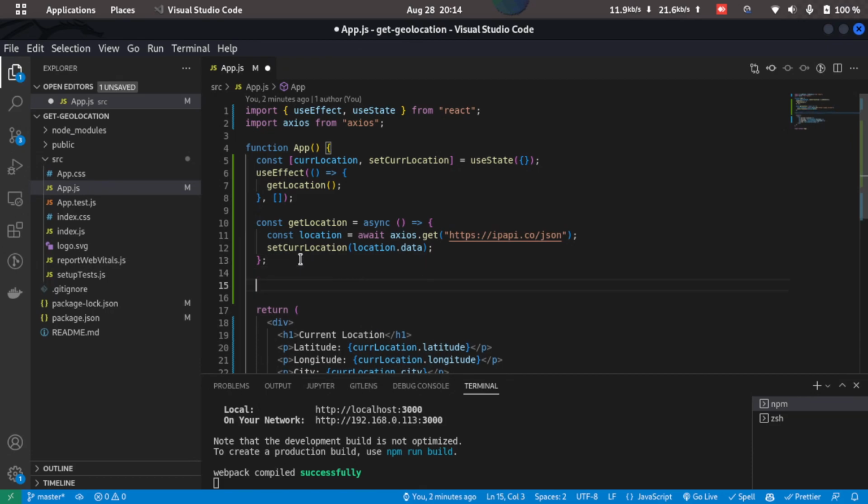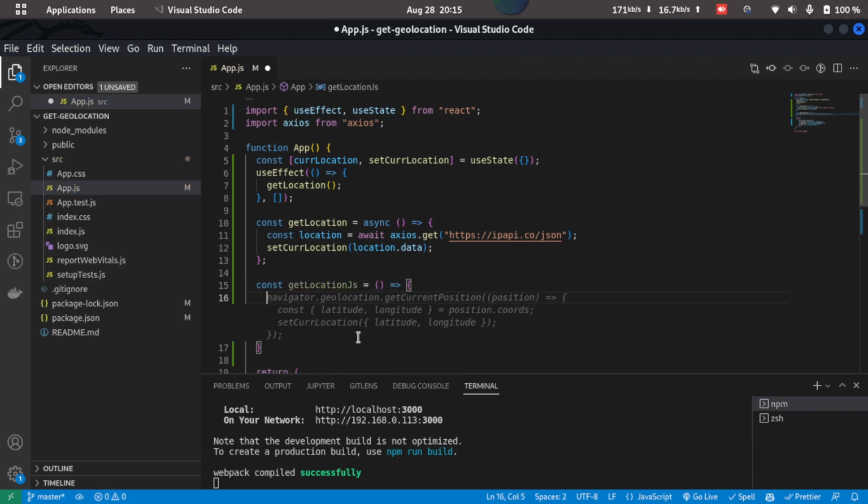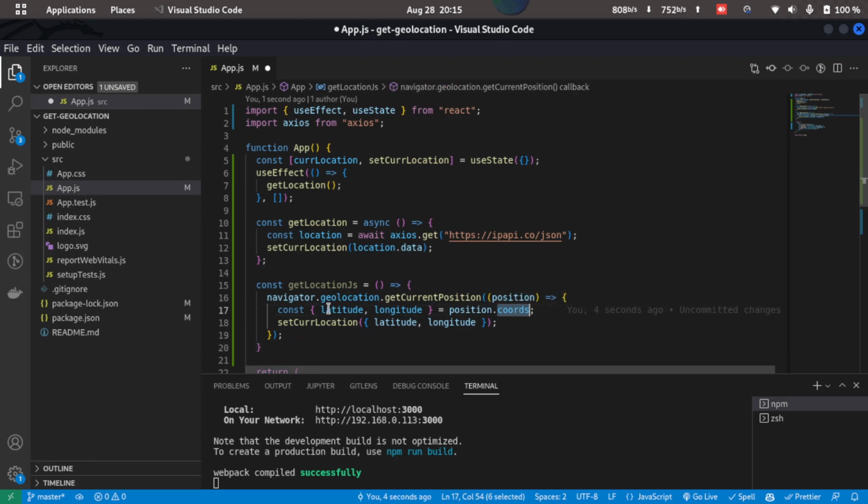Now here I'll add in a new function. Let's say const geolocationJS, and then create a new function. Here we'll type in this command, navigator.geolocation.getCurrentPosition. Now it will give us the position, which contains the coords that contain latitude and longitude.